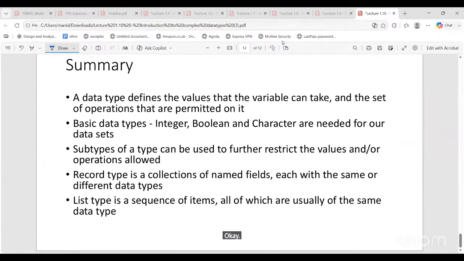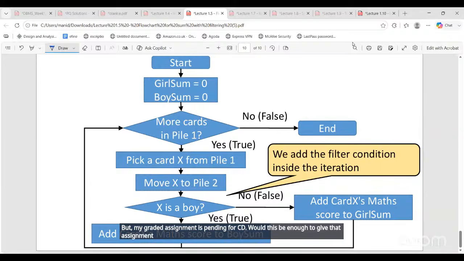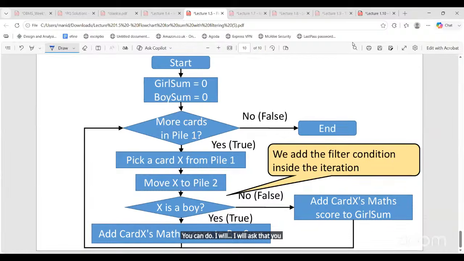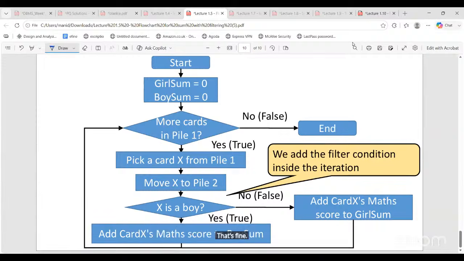Okay, which part did you ask? Filtering, right? Yes, ma'am. There is a slight doubt. I was yet to watch all the video lectures, but my graded assignment is pending for CT. Would this be enough to give that assignment? I will ask that you still put the time to watch the lectures because the submission is by 24th, so you still have 5 days. And tomorrow we have one more instructor session, so we'll be discussing the practice and activity questions tomorrow. After that, you should be able to solve. That's fine.